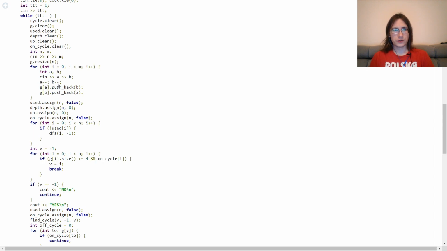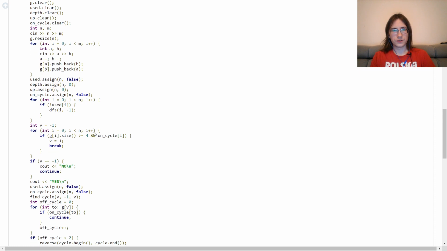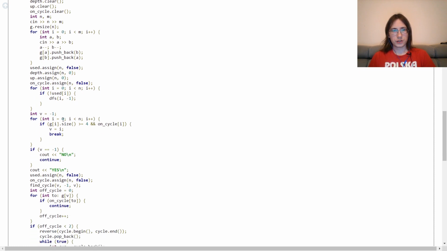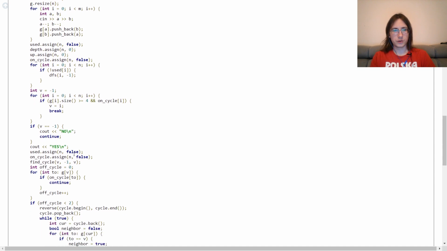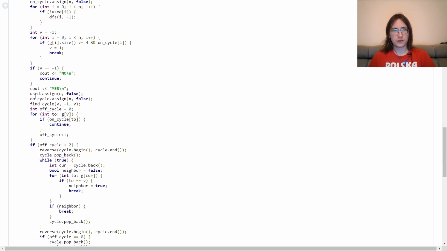So here I read the number of iterations, and I start an iteration by clearing all the global arrays, because they were used on the previous iteration. Then I read n, m, read the graph, initialize the arrays, and I call multiple DFSs. Why do I call multiple DFSs? Because the graph may be unconnected. In each connected component, I find all the bridges and mark vertices which lie on the cycle. Then I'm trying to find the vertex which lies on the cycle and has a degree of at least 4. If I didn't manage to find such a vertex, I'll put no. Otherwise, I'll put yes, but now I have to find the right cycle.